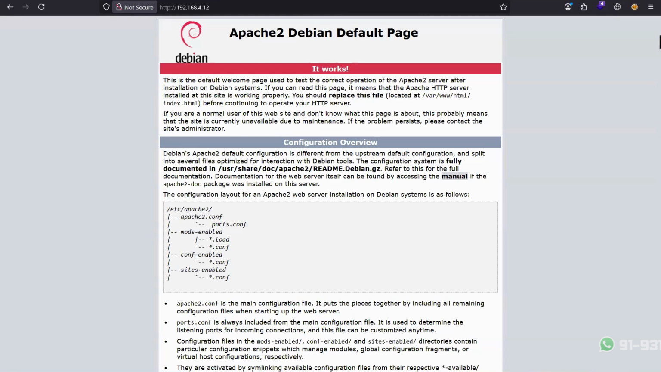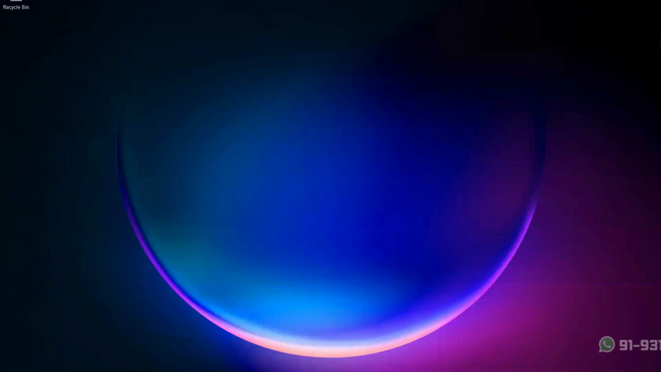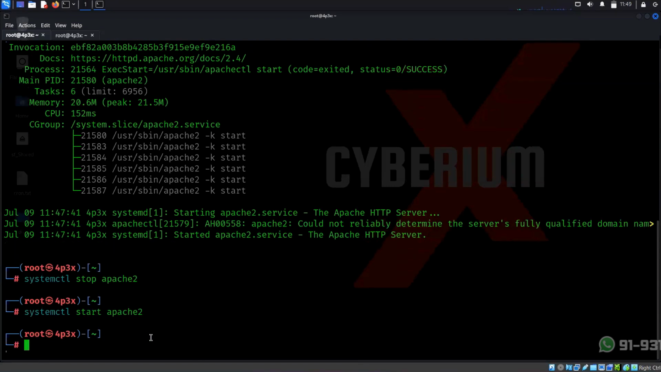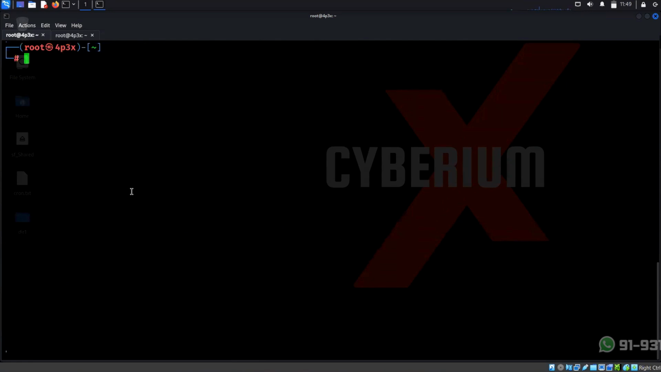After this, now let's minimize it and go back to our Kali machine. And over here, let's again start this service using the start command. Now let's understand in which specific directory the website is hosted. On a Linux machine, the default directory where your web contents are stored is /var/www/html. So let's move to that folder.